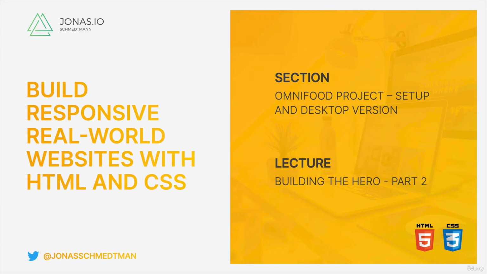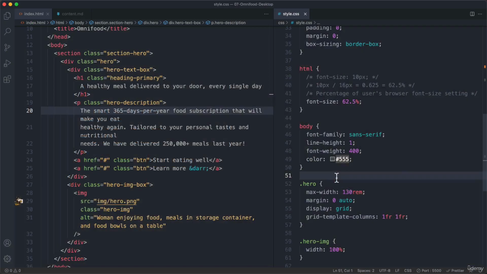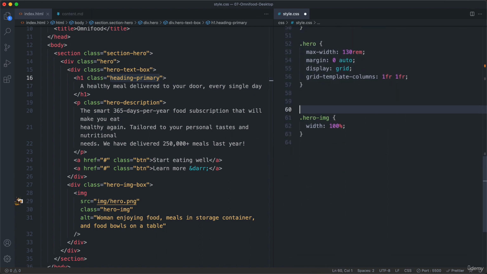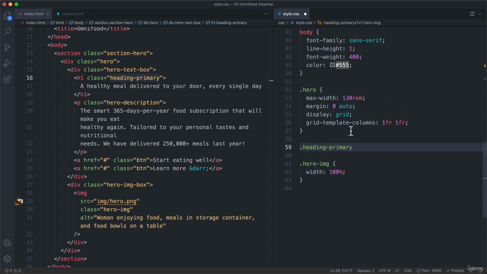Let's now start adding some more visual styles to our hero section. And let's start by styling the text, so our primary heading here and our hero description. So just copying that. Let's put it here. And for now, I'm simply putting all the styles here one after another.